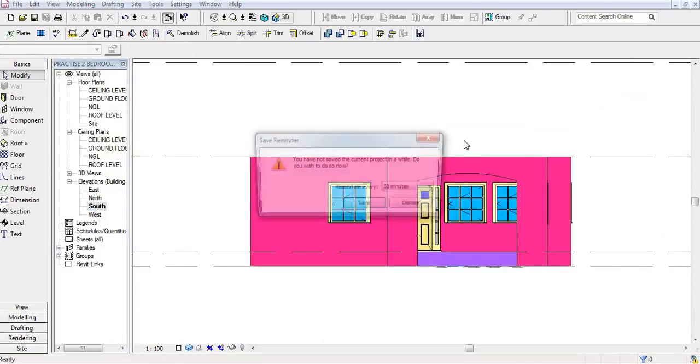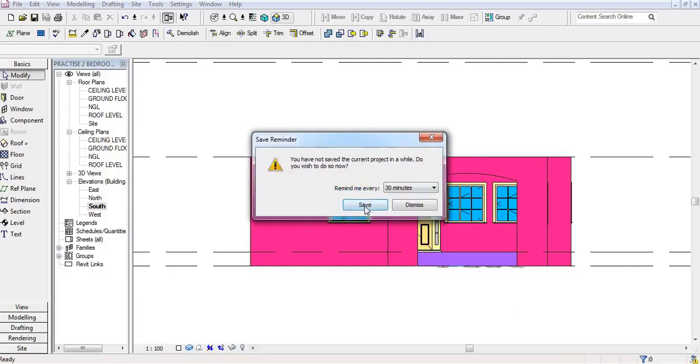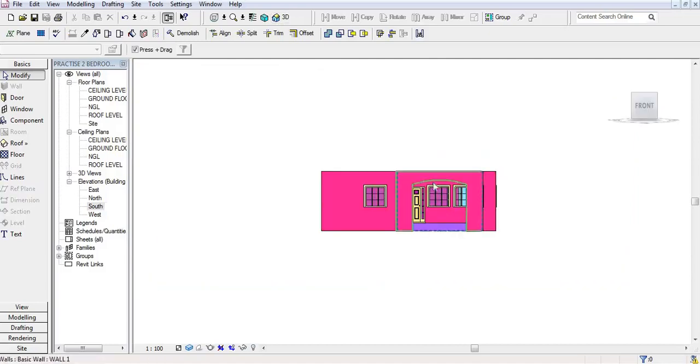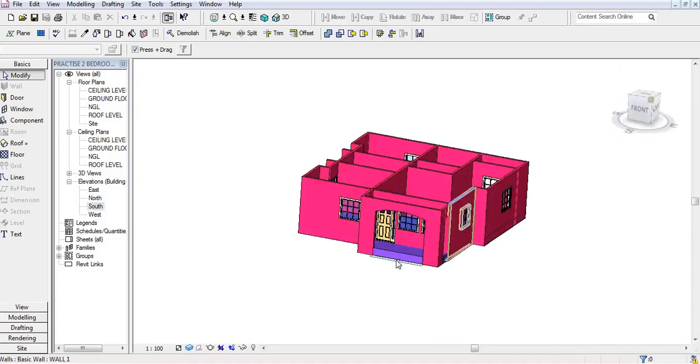If you even want to render and see how far you have gone, you have not saved, so that means we need to save. So please be saving your project, so that even if anything happens, you can retrieve it easily. So let's go to the 3D and see what we are trying to say. You just go to this corner.